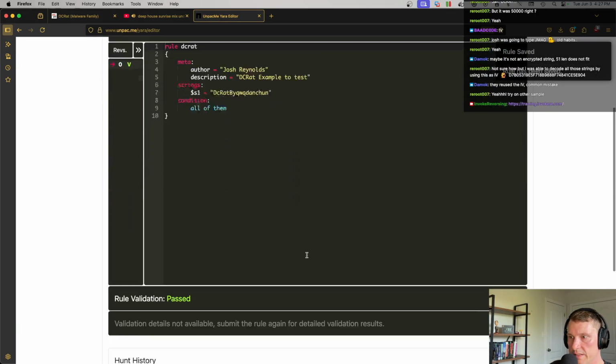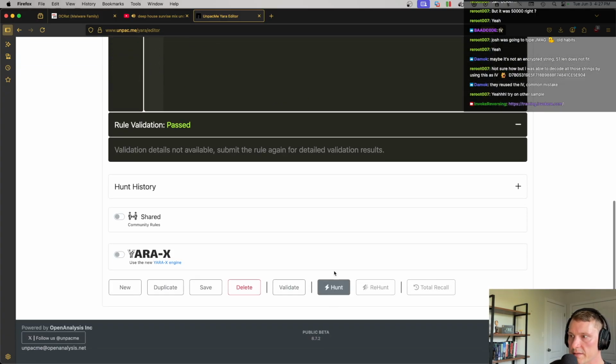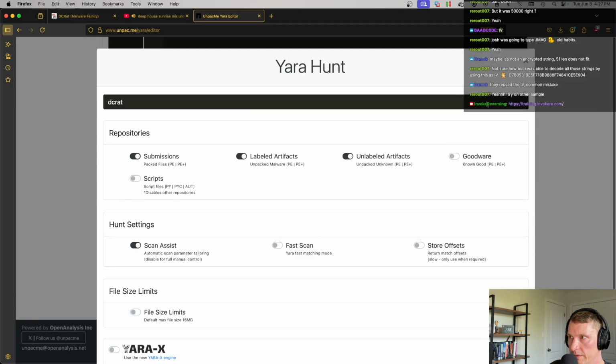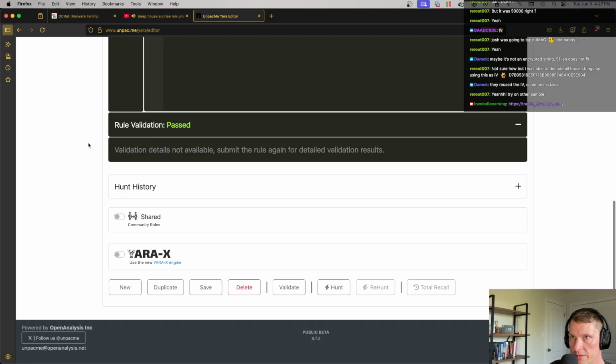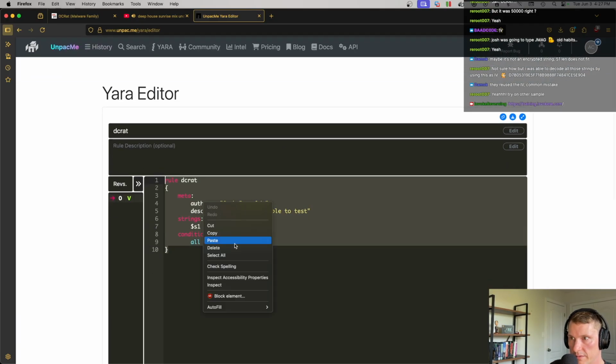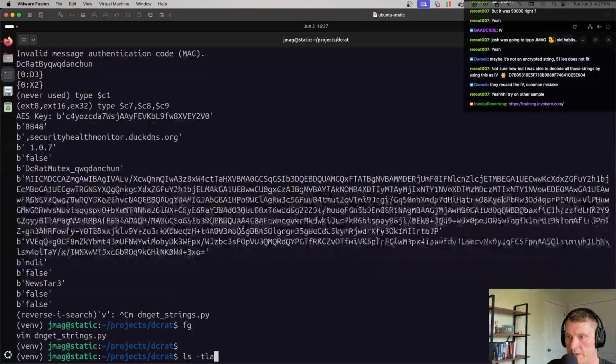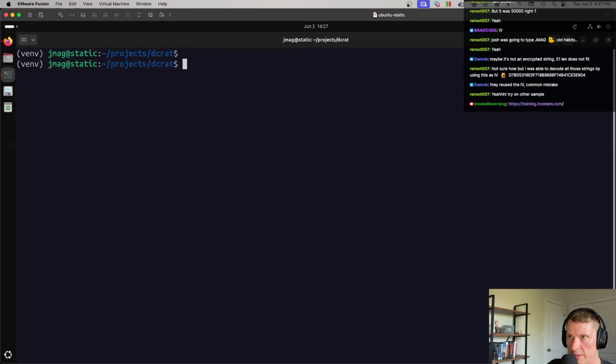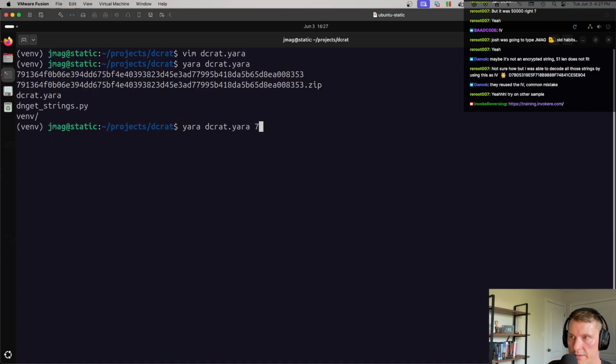This is basically going to look in their sample set for the past 12 weeks, I believe. So I'm going to do a hunt. And actually, before I do this, I just want to make sure that it'll work locally. So let me copy this YARA rule locally to make sure that it's working. So dcrat.yara. And then we'll run it against this sample here.